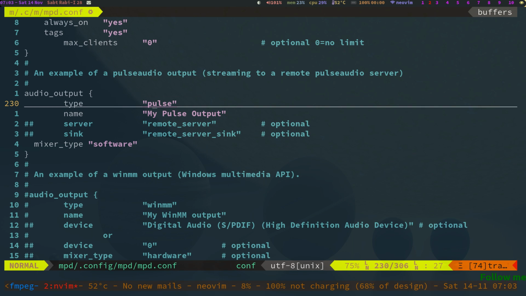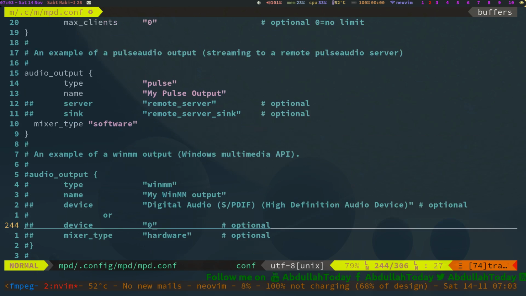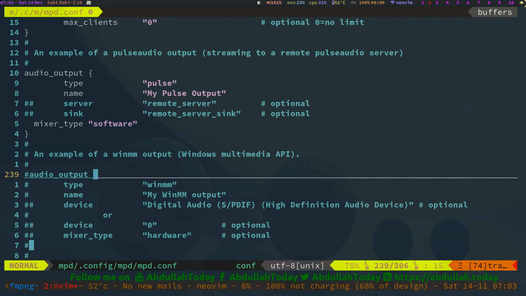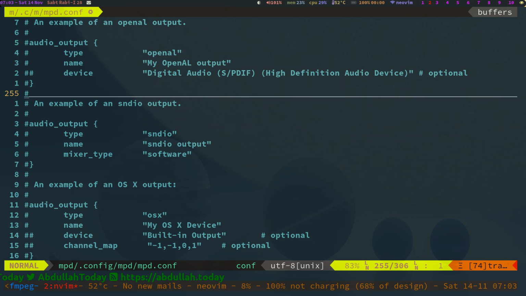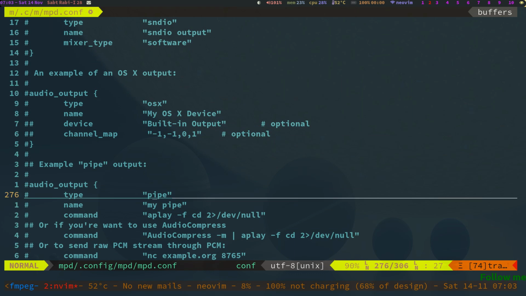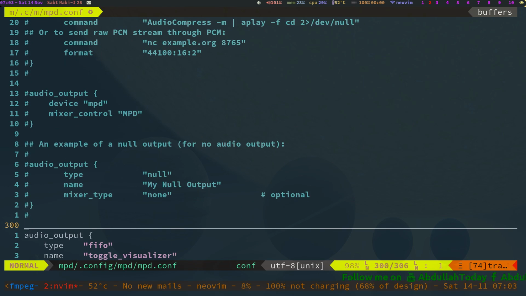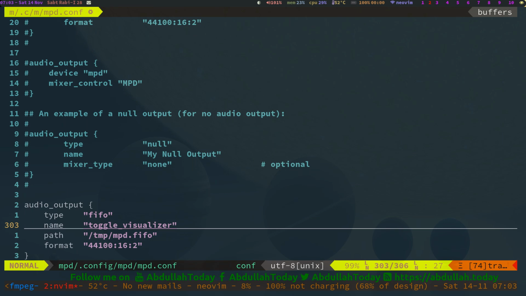This one is the audio output. If you are using PulseAudio, just use this pulse. Then there are Windows audio, OpenAL, OSX, and FIFO. This one is actually a FIFO for a visualizer.